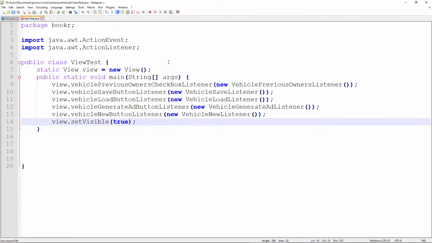Alright, so what we've done is we've instantiated the view object from the view class that we finished in the last couple of videos as a static reference, because this is going to be part of our testing class. Then we've used the main method as the entry point, and within the main method we're referencing the view instantiation that we've created up here as a static instantiation, and we're accessing its listeners and then passing through the listener classes that we're going to create that are actually going to handle those events that happen whenever the listener catches the event. And then finally we're setting the visibility of that view object equal to true so that it actually shows up on the screen.